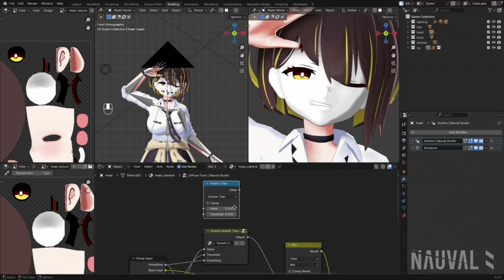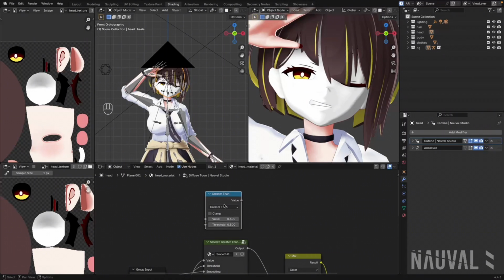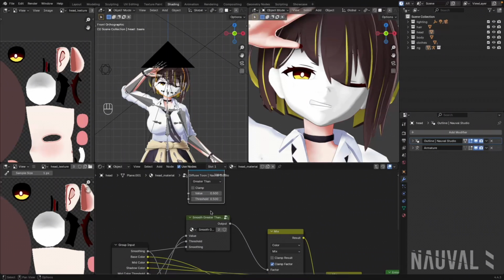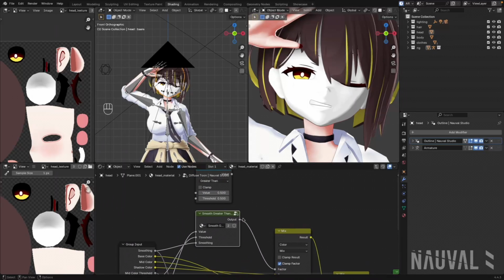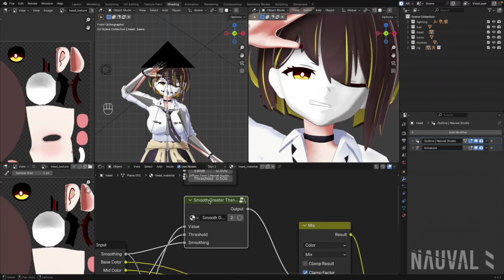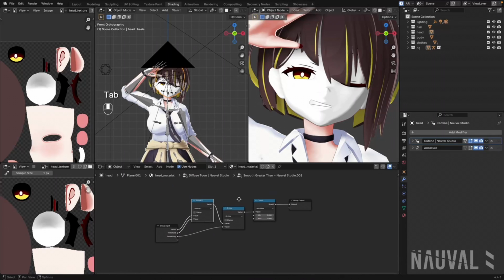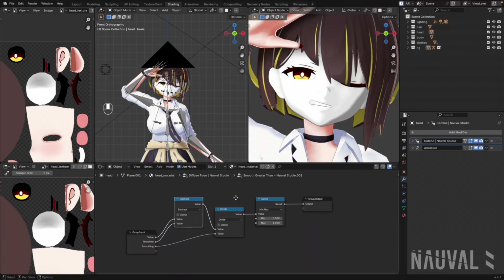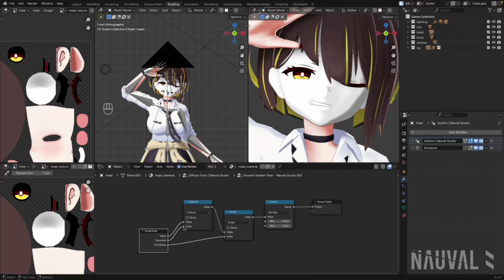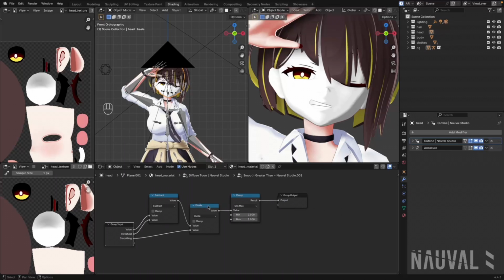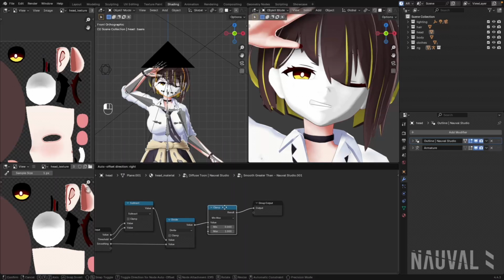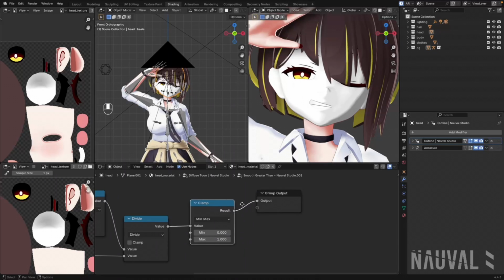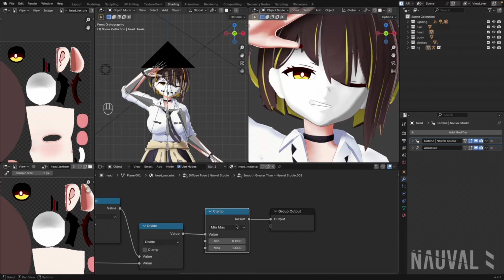So it's not a plain 0 to 1 value returned from this node; it adds additional smoothing to the value. Let me show you how this node is constructed. This is how the custom smooth greater than node is created. It takes the value and the threshold, subtracts them, divides by the smoothing value, and then returns the value with clamping to keep it between 0 and 1.